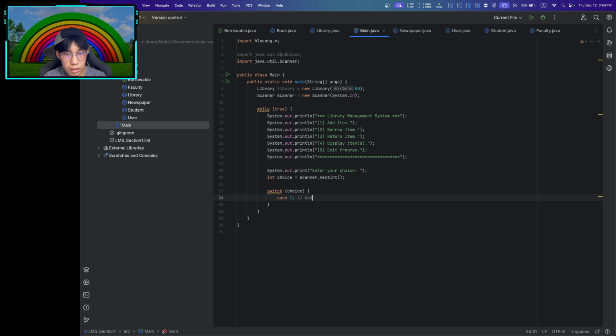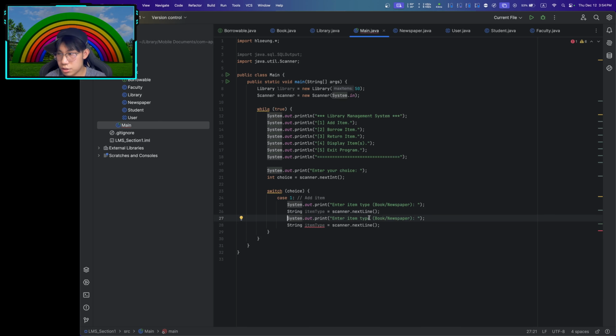So we're going to write add item, enter item. We have to specify the type first. What type is it? Is it book or newspaper? So we have to specify for the user. I'm going to store it in a string type, and then scanner next line. I'm going to say item type. And then we're going to enter the item title in here. Item title, and then we're going to store it in this string variable.